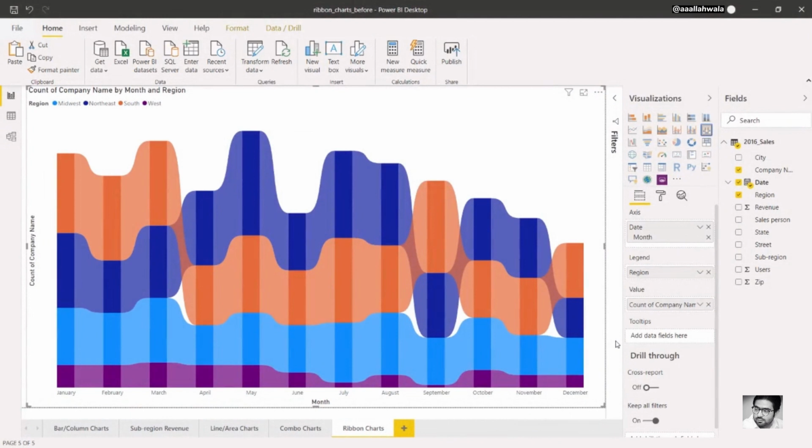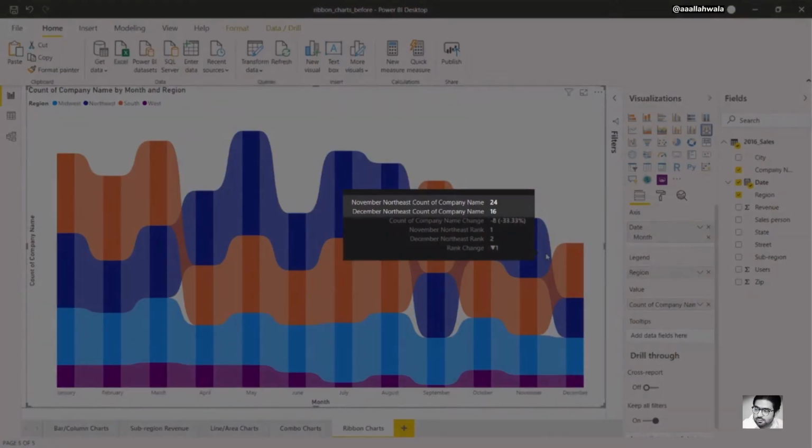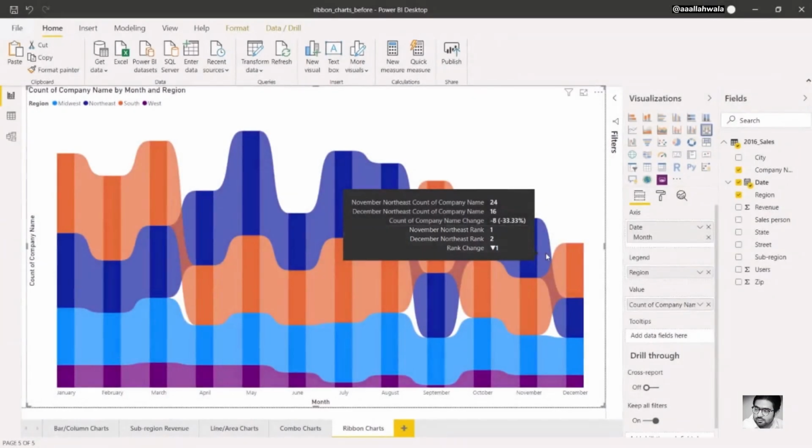Second, the ribbon chart has detailed tooltips. If we mouse over one of the ribbons, we can see the values for the relevant region on either side of the ribbon, the growth between these 2 months, and the ranking for the 2 months on either side of the ribbon. These tooltips can make it easy to understand trends and ranking changes over time.